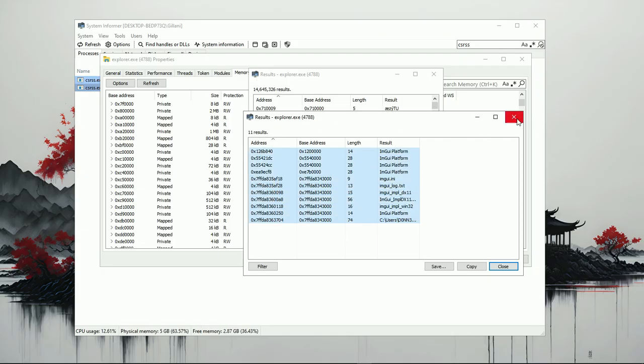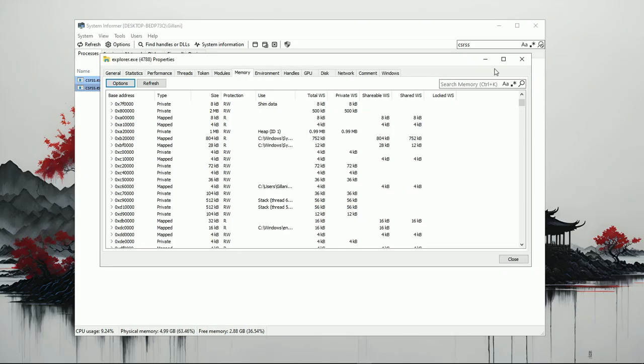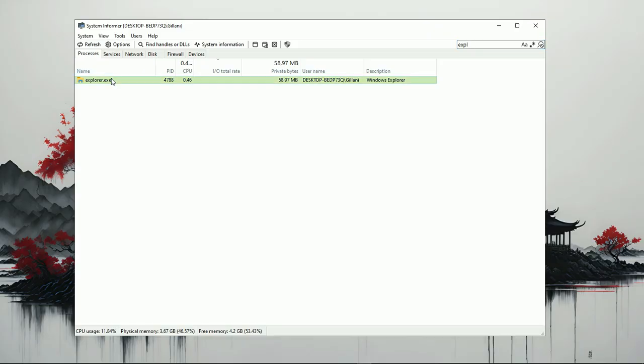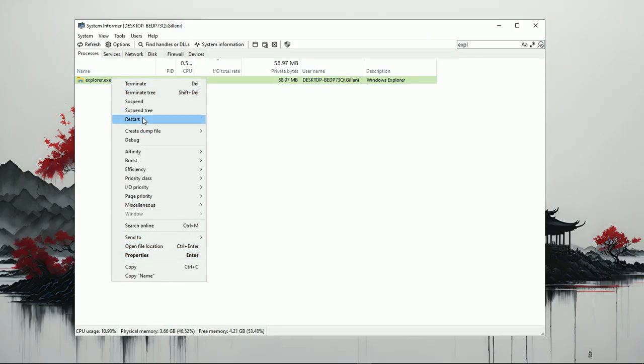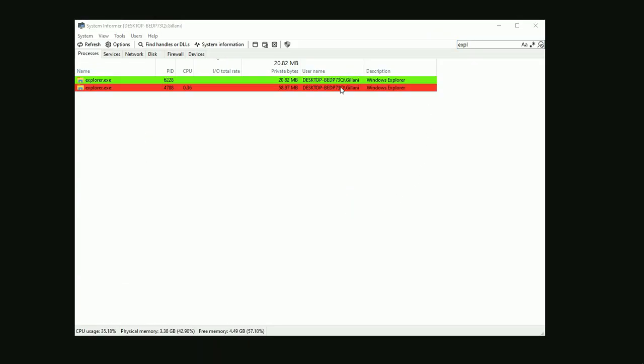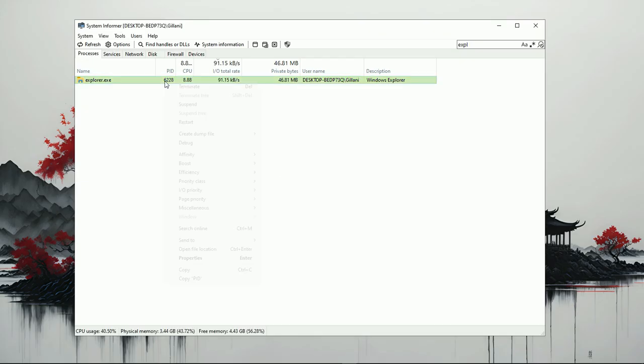I'll show you by restarting my explorer.exe. See, I restarted my explorer.exe and the PID also changed. Okay, now we will search for the strings again.